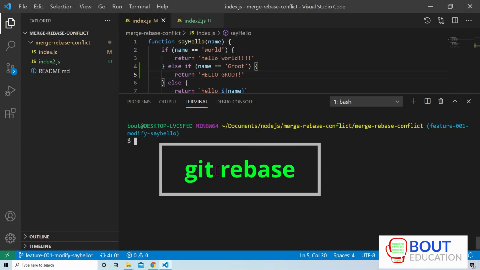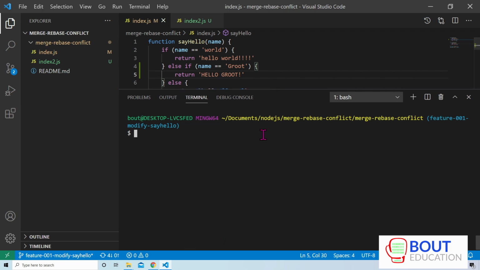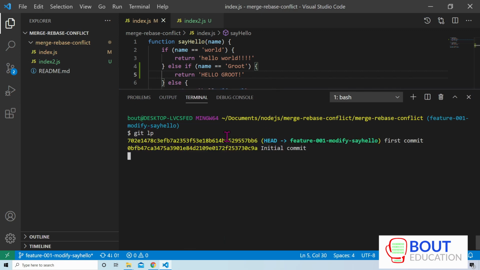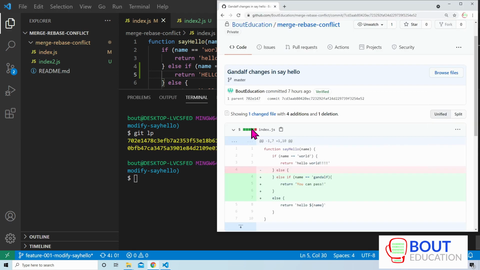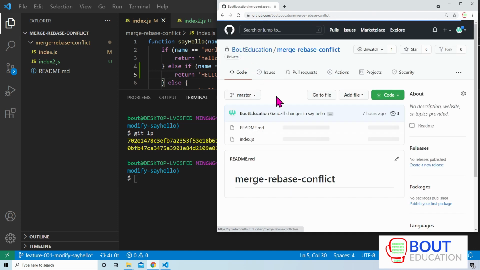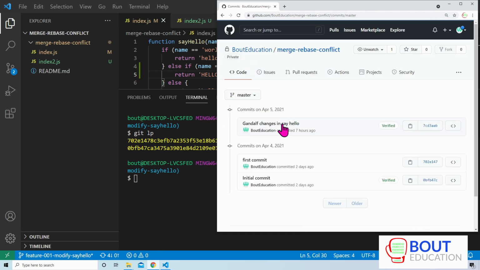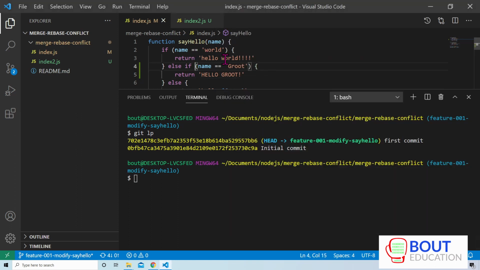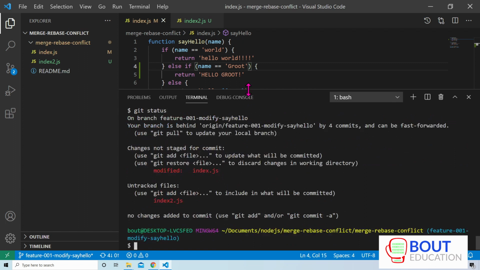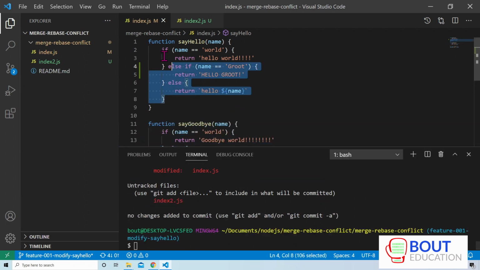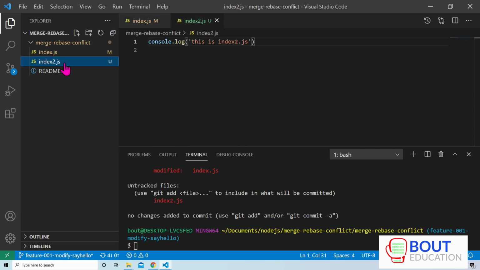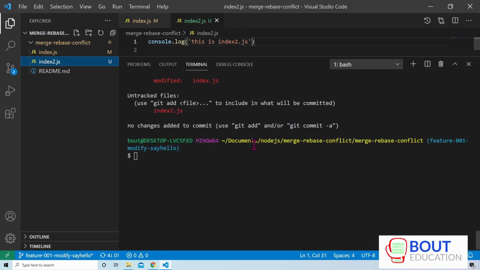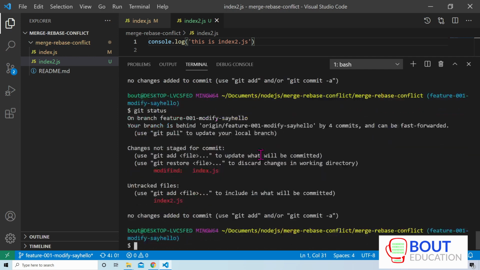Rebasing. So now, instead of merge, let's try a rebase. I reverted all the changes, so my feature branch is back at what it originally was. Just to reiterate, on the master branch, if we take a look at the commit, there's a commit that added Gandalf into the say hello function, which is going to cause a merge conflict. I already made the changes with Groot. If you do git status, as you can see here, we changed index.js with Groot, and I added an index2.js file. So I'm going to commit them in two different commits, like we did last time.